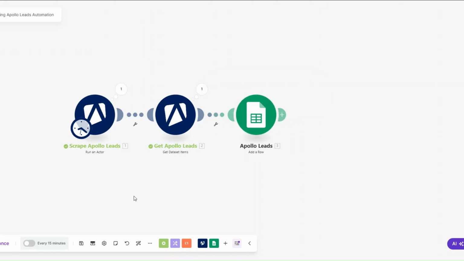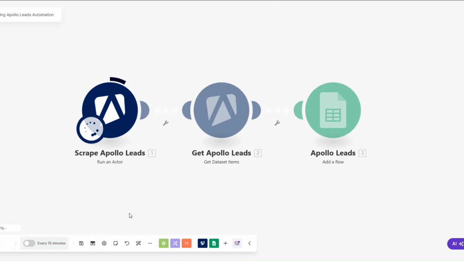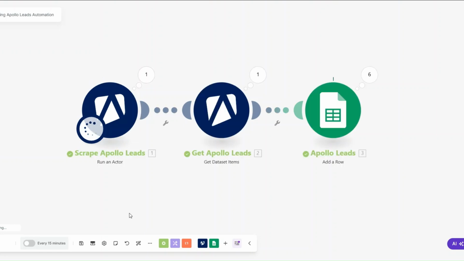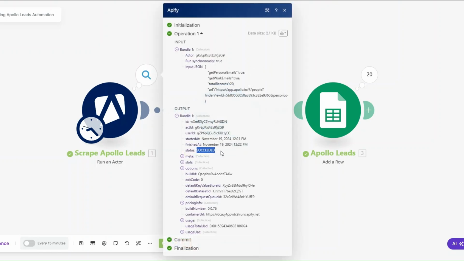Let us run automation again and add the leads to our spreadsheet over here. So now to run automation, I'll click on Run Once. You can see that automation ran successfully. Yeah, we succeeded in scraping Apollo leads from this search URL.